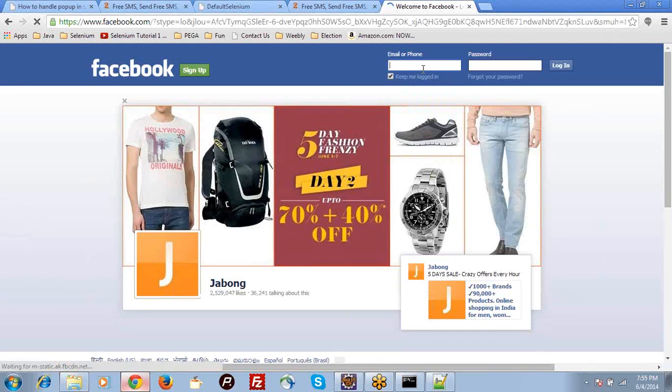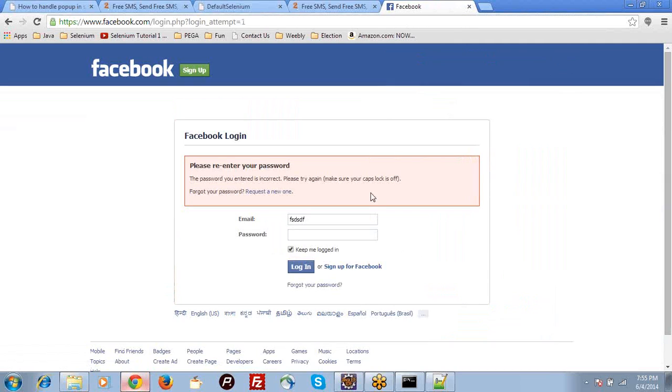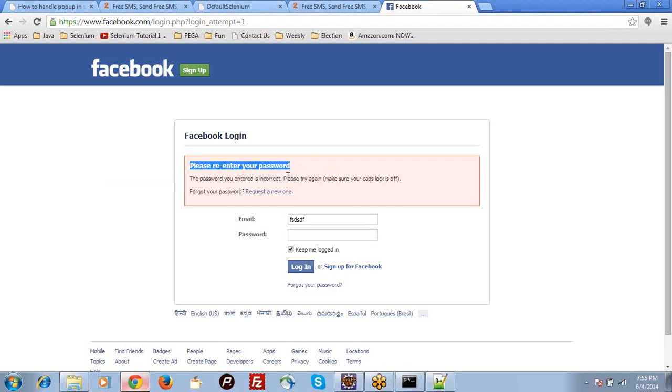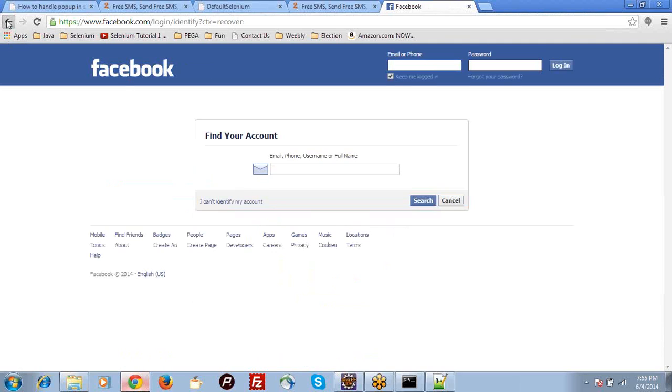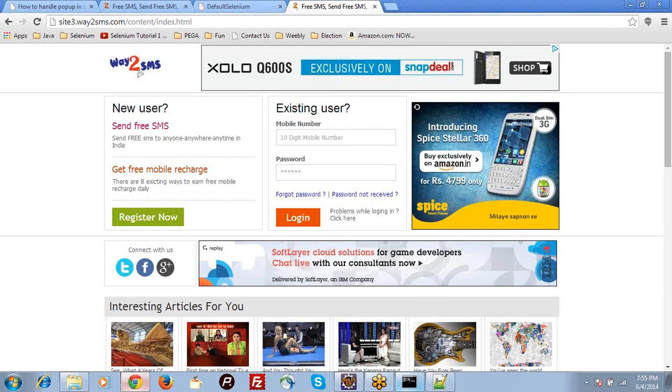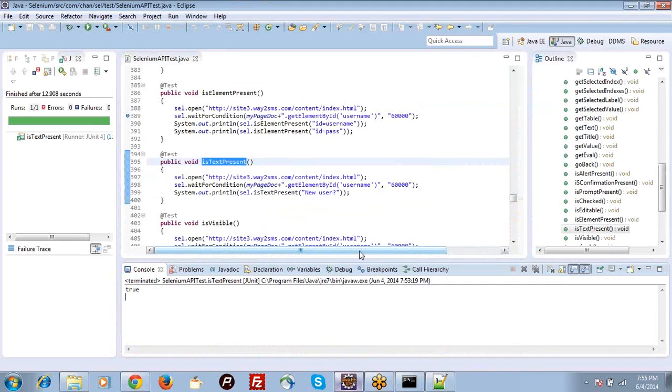Okay. So you can use this API also. So now I am giving some wrong credentials. Let me see what will happen. So this is failed. So you can check for this text: please re-enter your password, or the password you entered is incorrect. So you can call is text present API by providing that text. So it will tell me whether the login is failed or not.